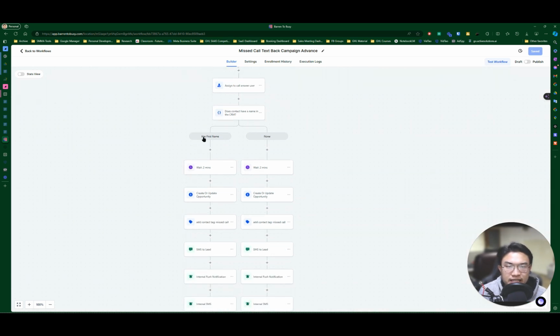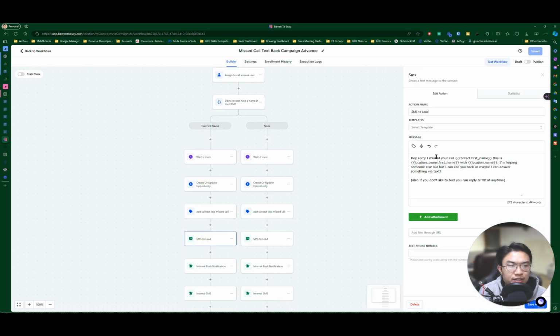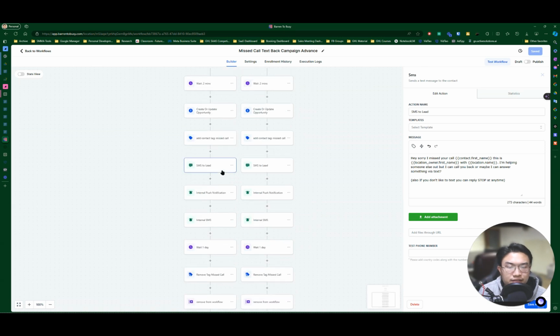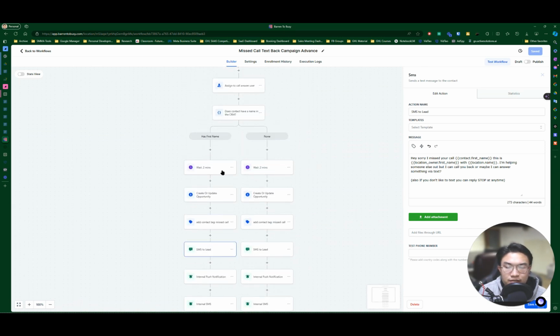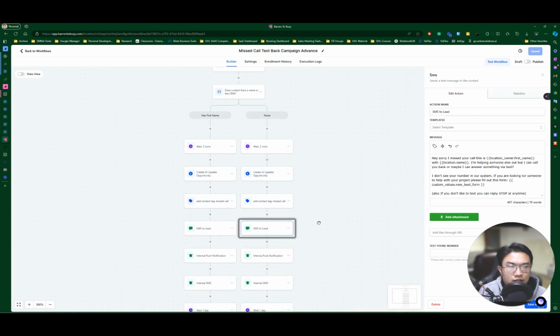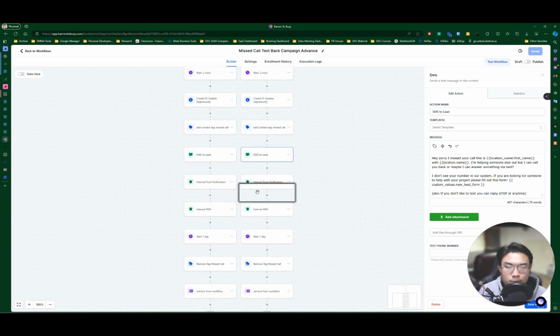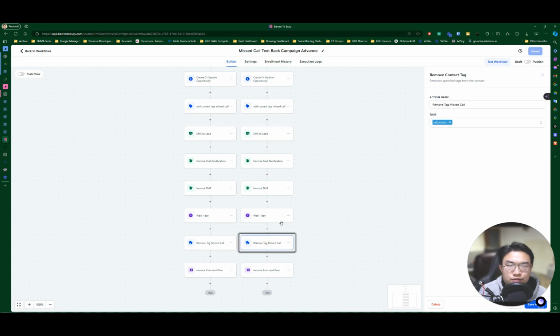Once it detects that the number is already in the system and has a name, it will send a personalized message with their name on it. And if the number is not recognized by our system, it goes into a separate workflow where you get a non-personalized message. This all complies with texting rules, so the customer can opt out, stop anytime, and get removed from the system. That's the missed call text back system.